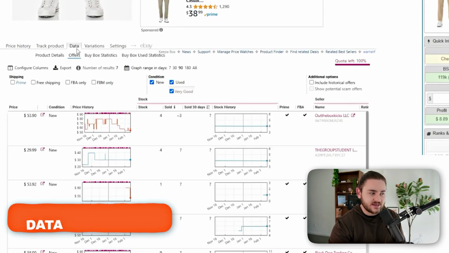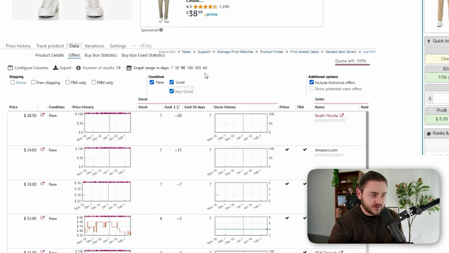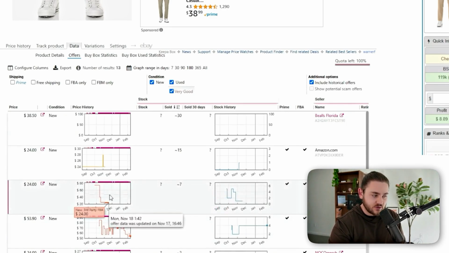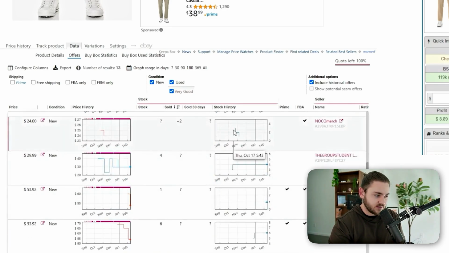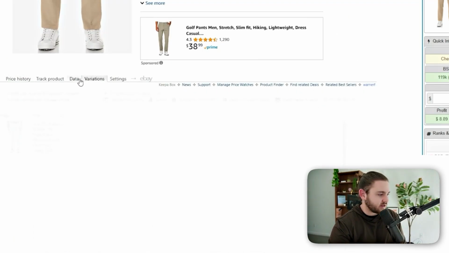Another thing you can check is the data offers tab on Keepa. Press include historical offers, then you can filter by sold, and you can see basically what the price was and when their stock counts have decreased over time. So you can see, for example, let's see if we can see any sales going on. So it seems like their price is 24 and their stock count decreased a little bit. Okay, cool. So this would definitely be a little bit of a slower seller.